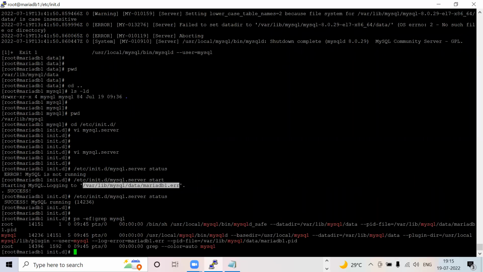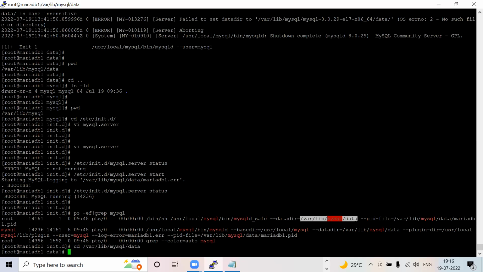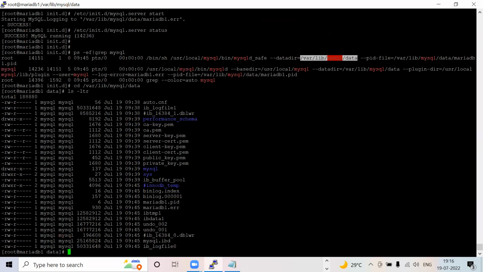See, what is your data directory? I have my data directory, right? Where is my PID file? In the data directory only. Where is my error log? If you see, my process ID is here. And one more thing, my error log is actually there in the same data directory. Go to that folder, where MySQL data, ls -ltr. If you see this, earlier that PID file was not there, but now the PID file came and the error file also came. Open this error file.